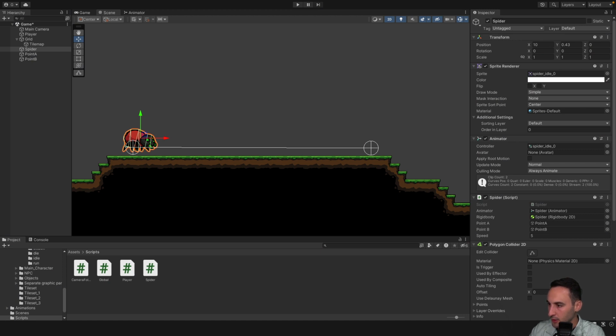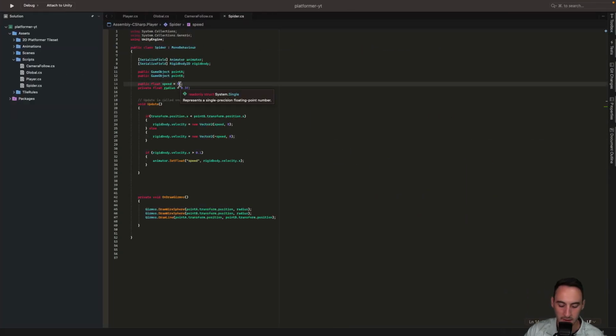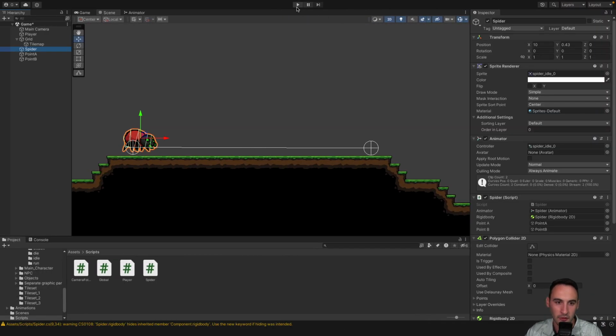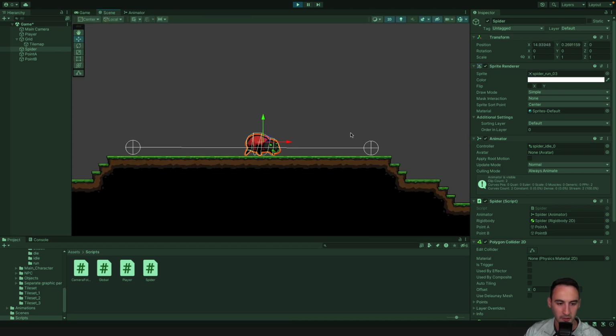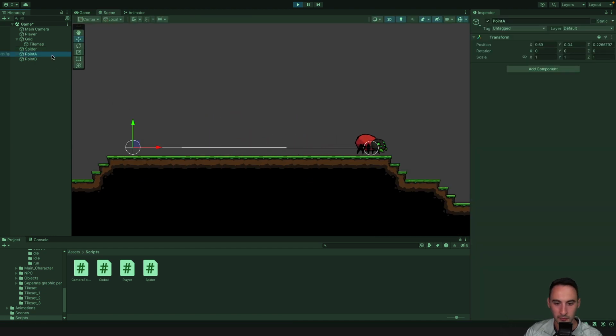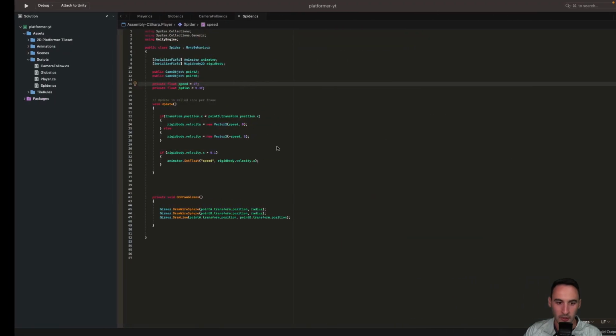So let's see. First of all, let's reduce the speed of our spider to something less so that we can see it. I'm just going to make this private. Otherwise, I doubt it is going to change the actual speed. So hopefully that's a little bit slower. Okay, so our spider is now moving from point A to point B, but now it's getting stuck there and it's trying to move. Okay, so now we need to flip it.